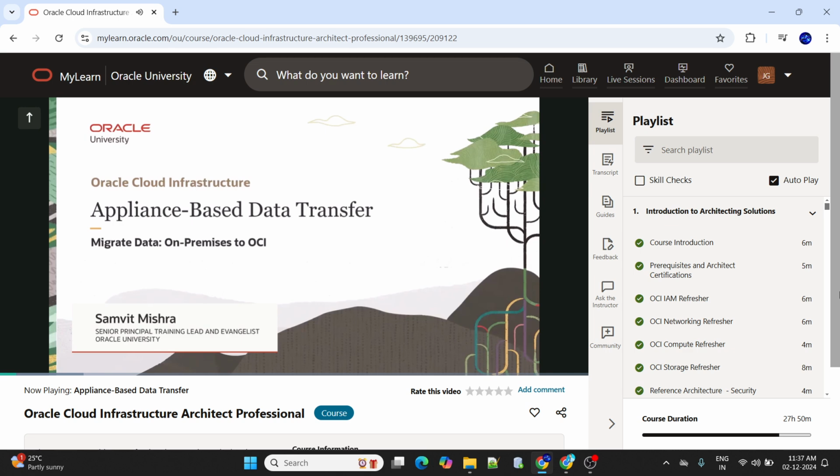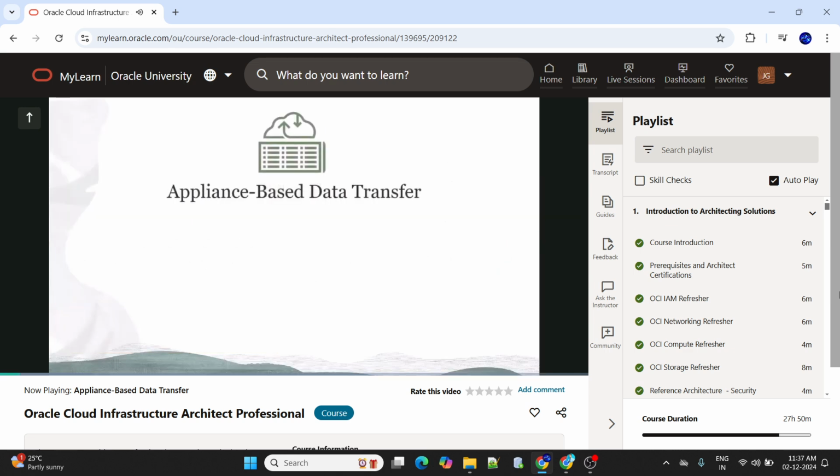Let's get started. In case of data transfer appliance, the appliance is provided by Oracle. However, please note that the data transfer appliance availability is based on inventory per region. Oracle distributes appliances on a first-come, first-served basis based on customer request.